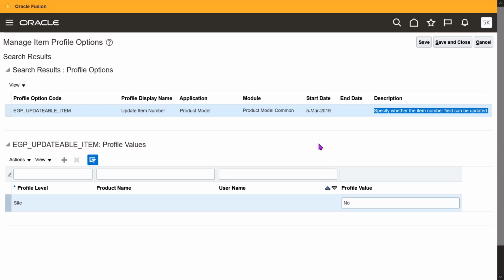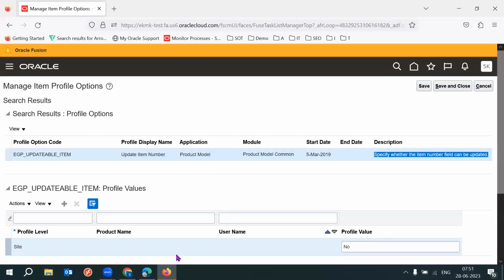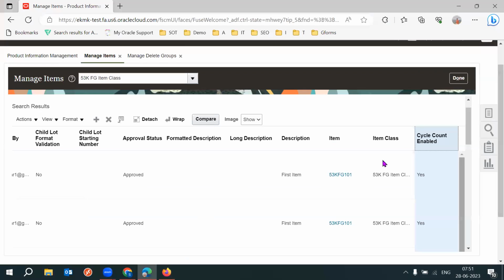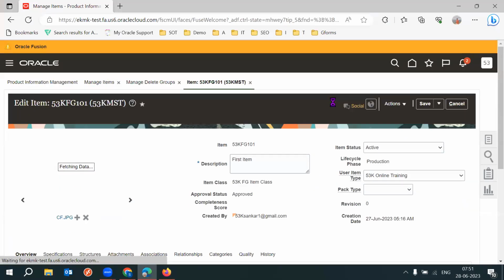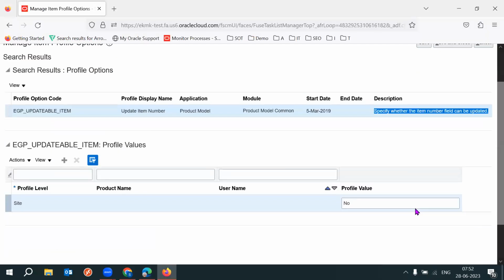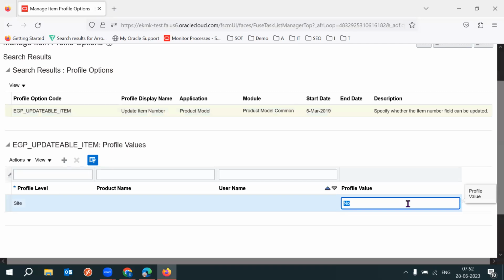This profile option will allow us. Not the description. Description you can update at any time. But item number. Item number is updatable or not. Description you can update. But item number, are you able to update here? No, you're not allowed to update. It's because the profile option is set to no. If this is set to yes, it can be updated.